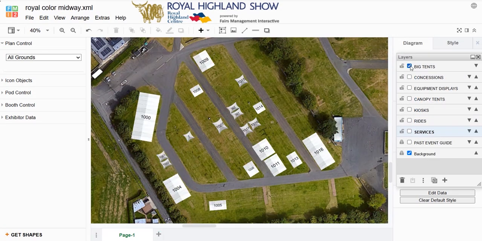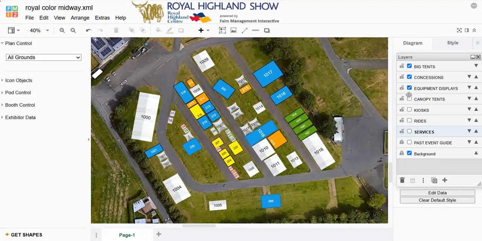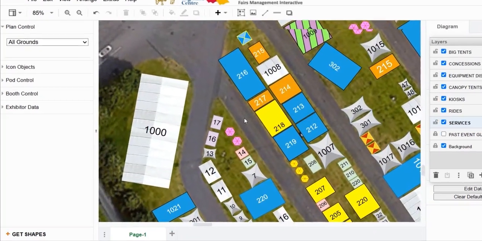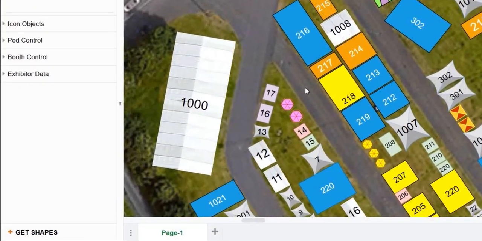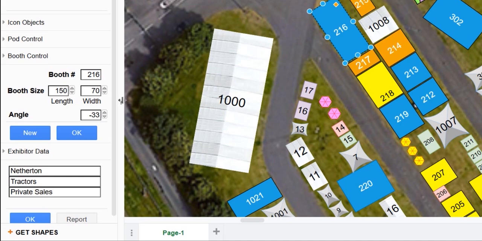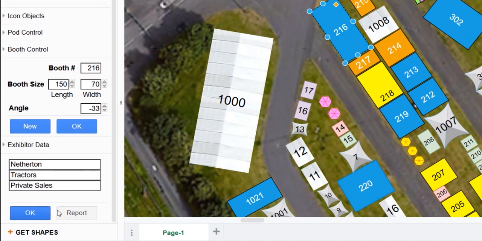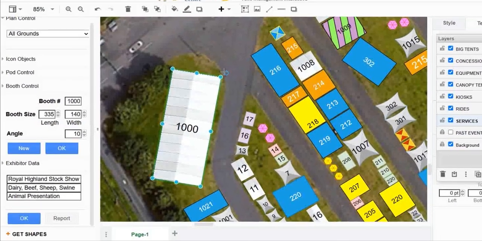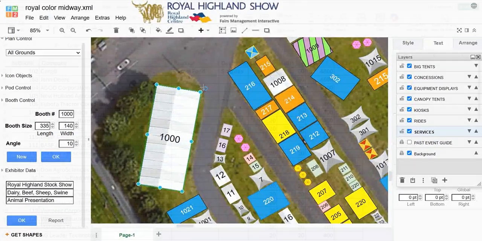You can simply drag and drop event objects straight onto your map, setting the proper sizes, applying color coding, and using special icons to represent specific types of structures or equipment. In the lower left of the screen, you can see the assignments recorded for vendors and exhibitor locations. That Report button allows you to generate an Excel spreadsheet exhibitor list and booth inventory at any time.